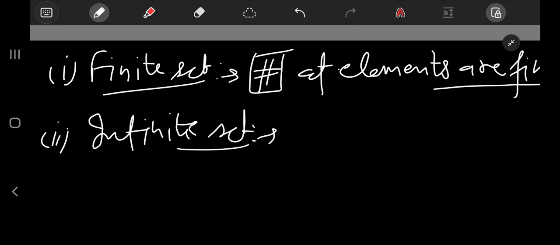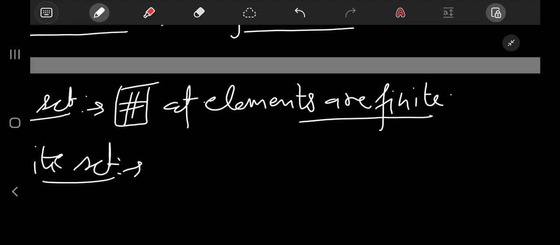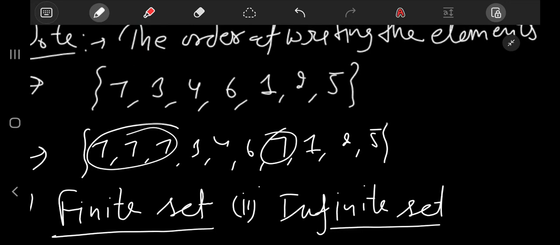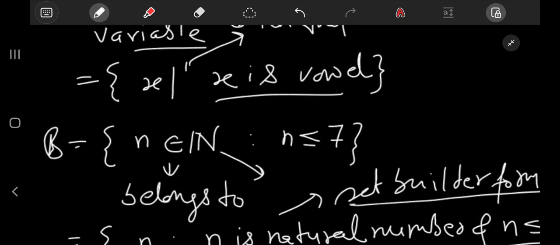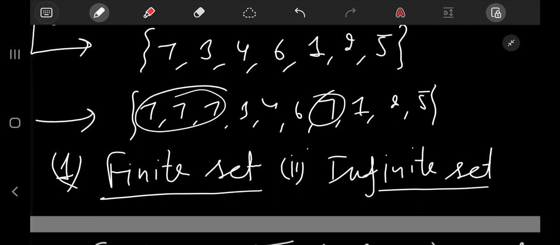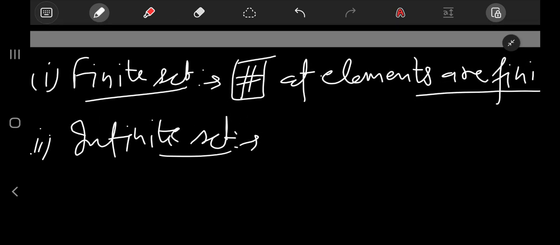A set in which the number of elements is infinite. For example, we have discussed natural numbers less than or equal to 7, which are finite, or the set of vowels is finite, because there are 5 elements in set A and 7 elements in set B. These are examples of finite sets, and you can make more examples from nature around you.